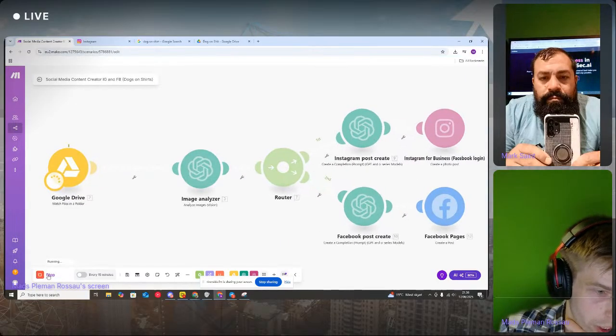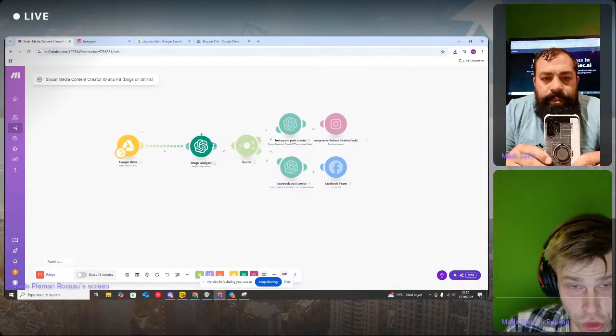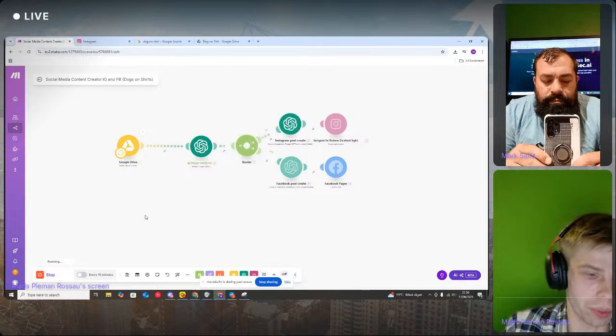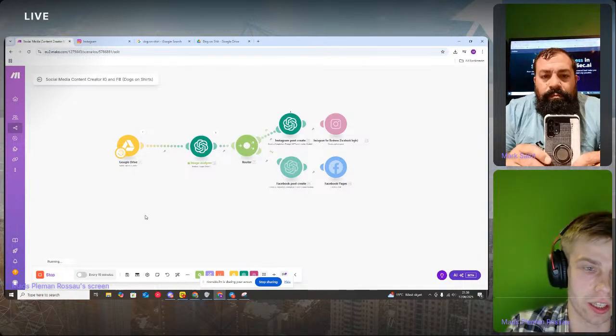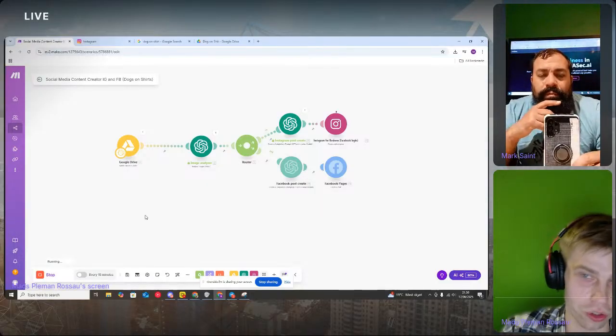So I'm going to click run. You see it starts happening. Right now it's analyzing the image. That takes a little while. And you can basically have this run automatically, so every time you upload an image, this happens without you having to click run.